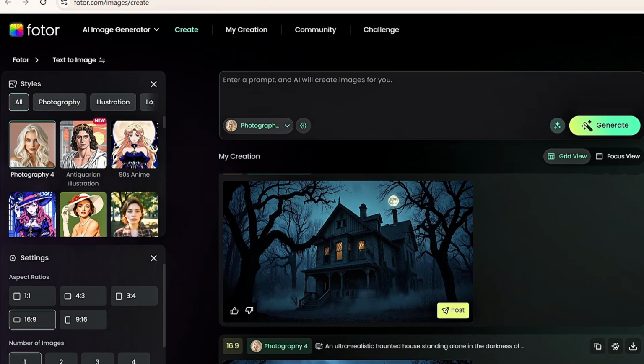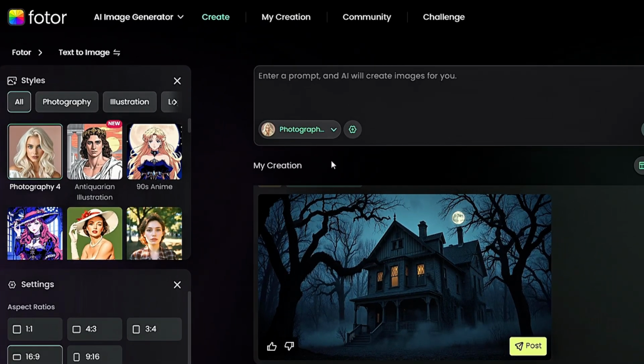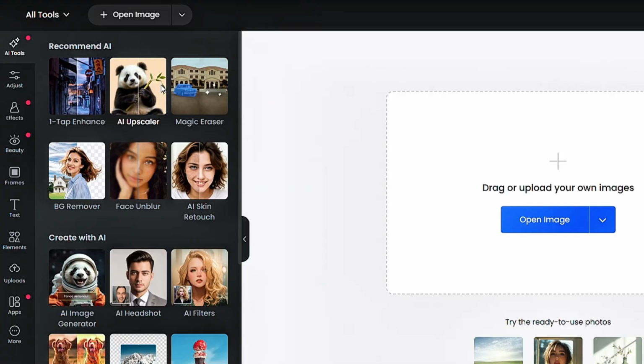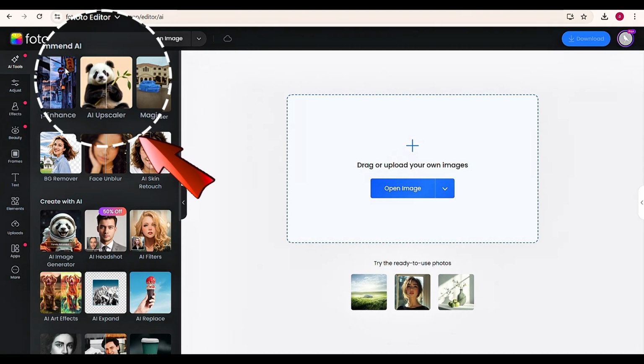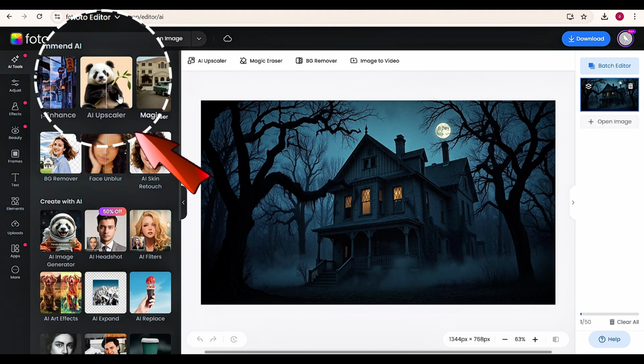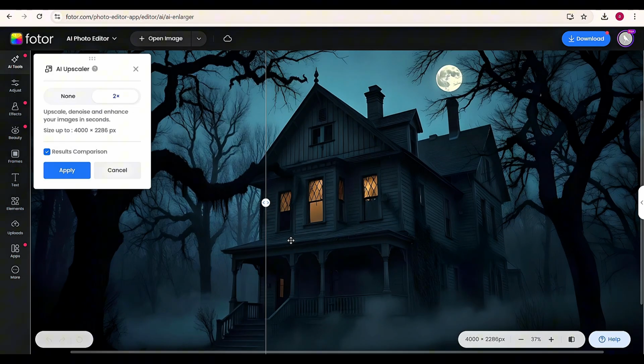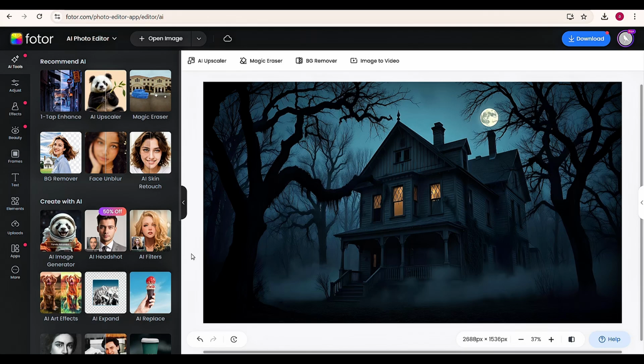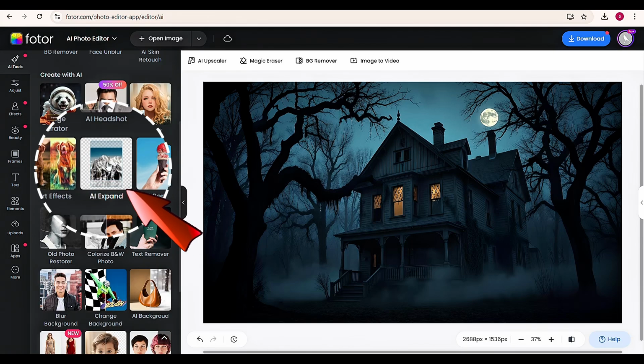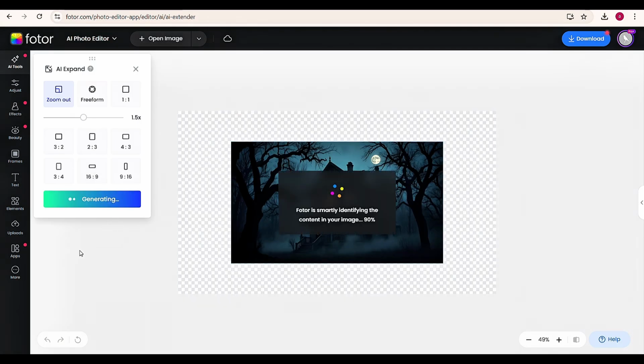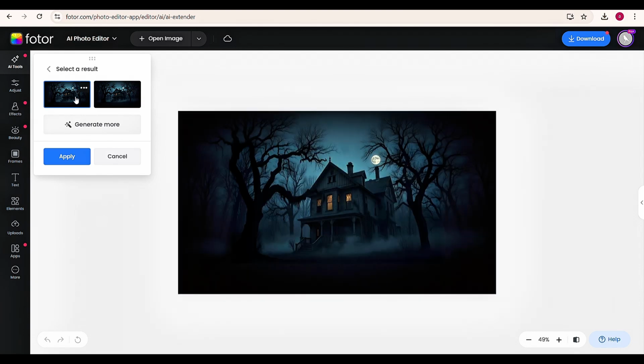But here's something really exciting. If you want to make any edits or enhancements, Fotor has some fantastic tools to help you out. Let me show you a few of them. First, there's the AI Upscaler, which enhances the image quality. It sharpens your pictures and adds more detail, making them look even better. Next, there's the AI Expand feature, which lets you expand the edges of your image. This is super useful if you need a wider frame or want to adjust the composition without losing quality.